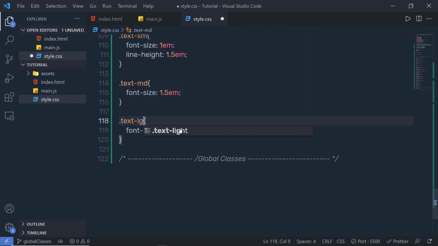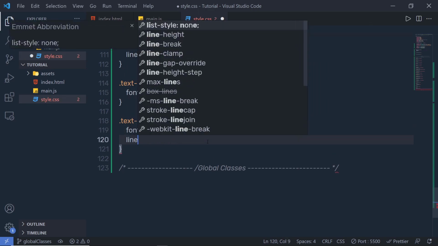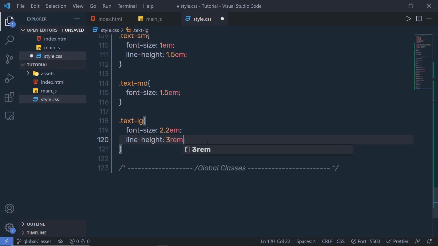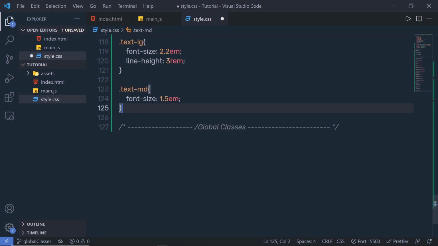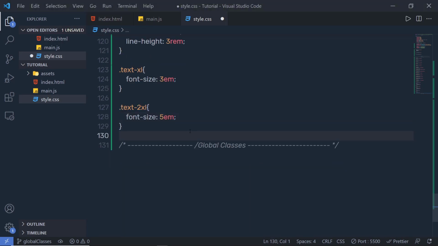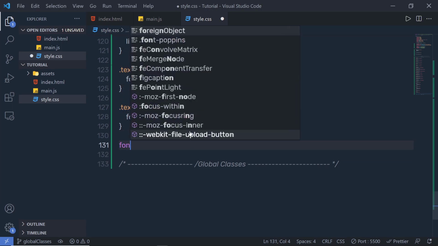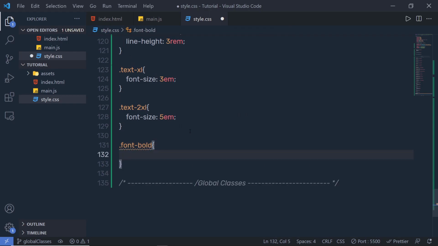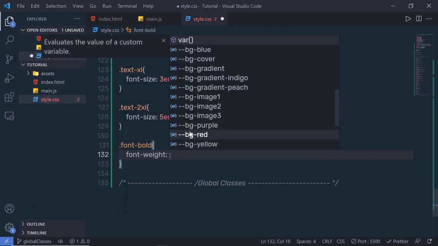Then I'm going to copy this, paste it here, specify text lg, and font size is going to be 2.2 em. Then I'm going to also specify here line height. Line height is going to be 3 rem. Just after that, I'm going to copy and paste the class again. This is xl, and I'm going to specify here font size is going to be 3 em. At the last, I'm going to specify the 2xl, and the font size is going to be 5 em. Now, just after these font sizes, just down here, I'm going to specify font bold. This class is going to allow us to specify font weight bold.